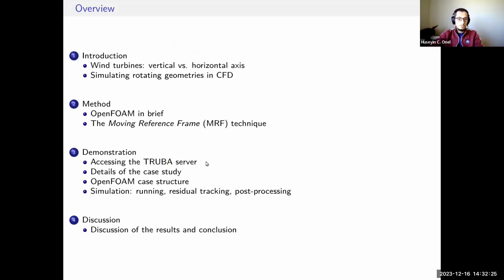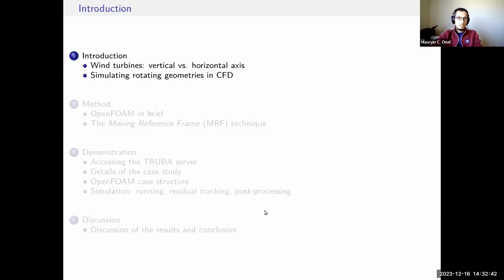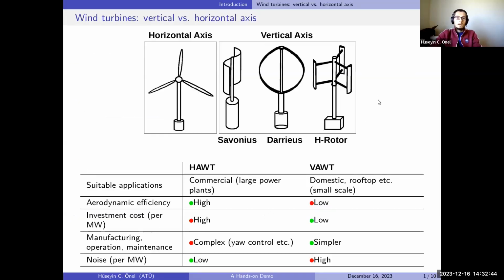We will access the Truba server. I will present the details of our case study. I will show the OpenFOAM case structure, and finally we will move on to the simulation. And we will discuss the results and conclude finally. Okay, let's start with the introduction.